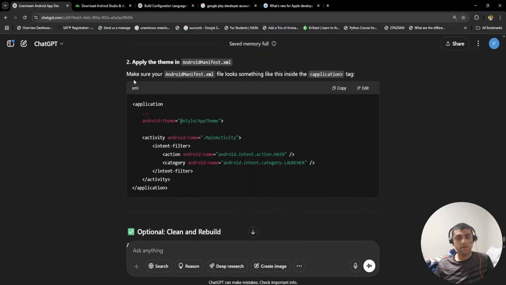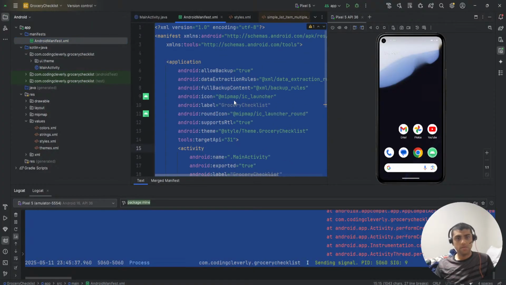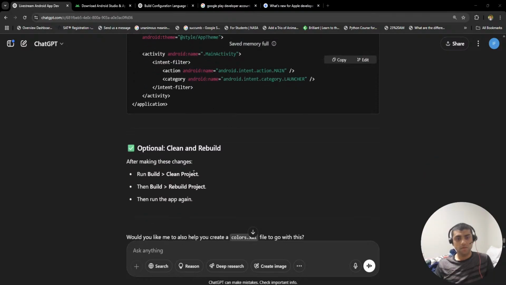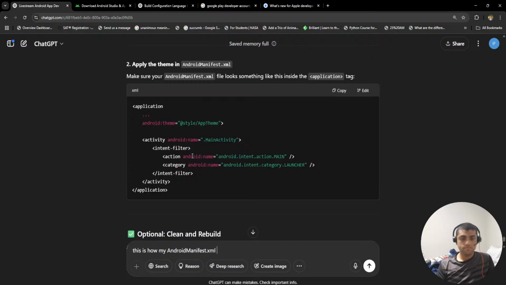Apply the theme in Android manifest.xml. Make sure your Android manifest.xml file looks something like this inside the application tag. So go to the Android manifest. So we say this is how our Android manifest looks like. Clean and rebuild. This is how my Android manifest.xml looks like, within the manifest folder.